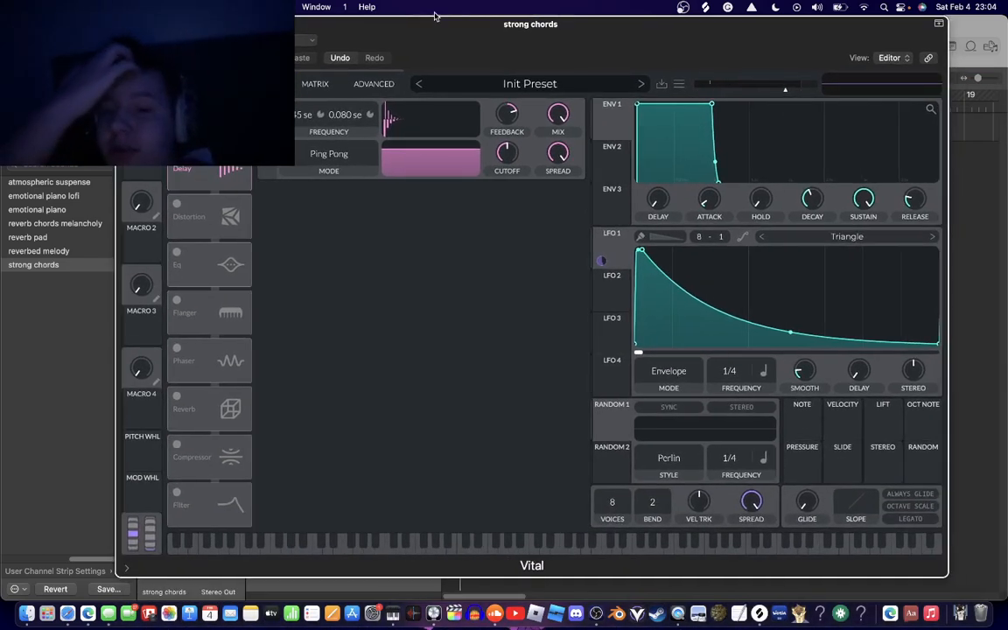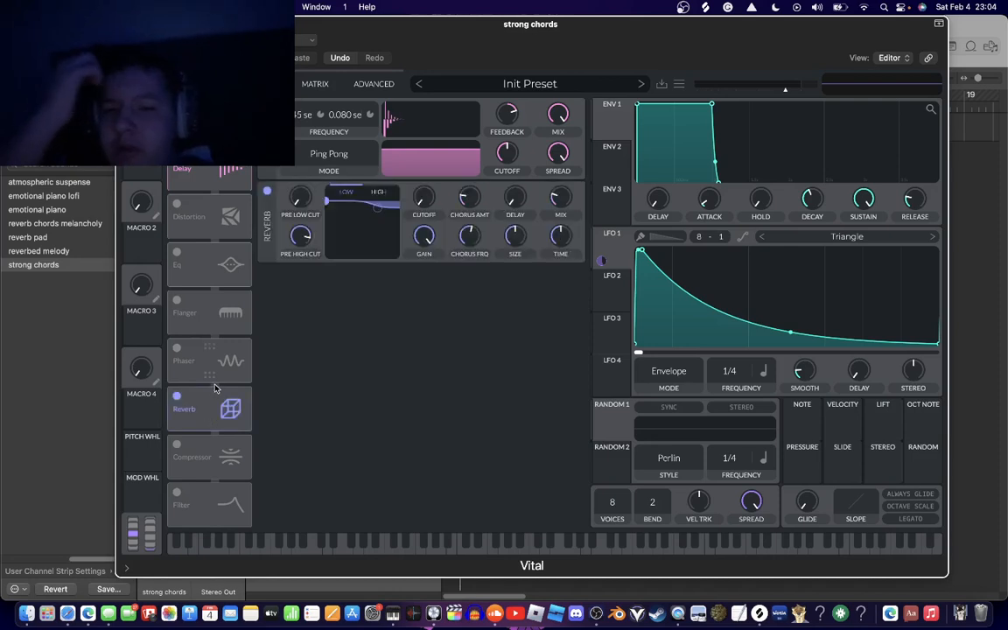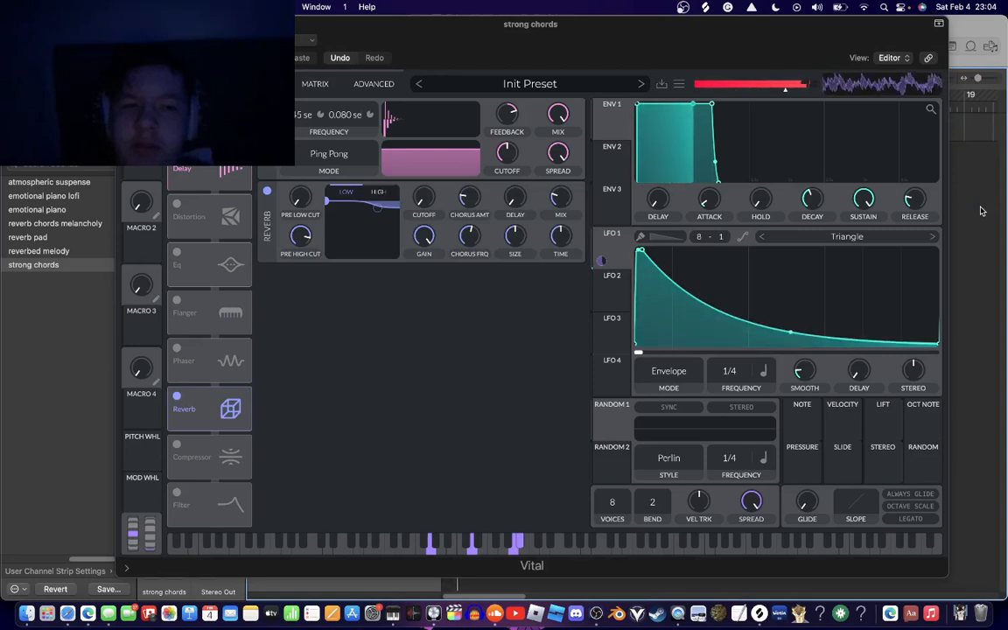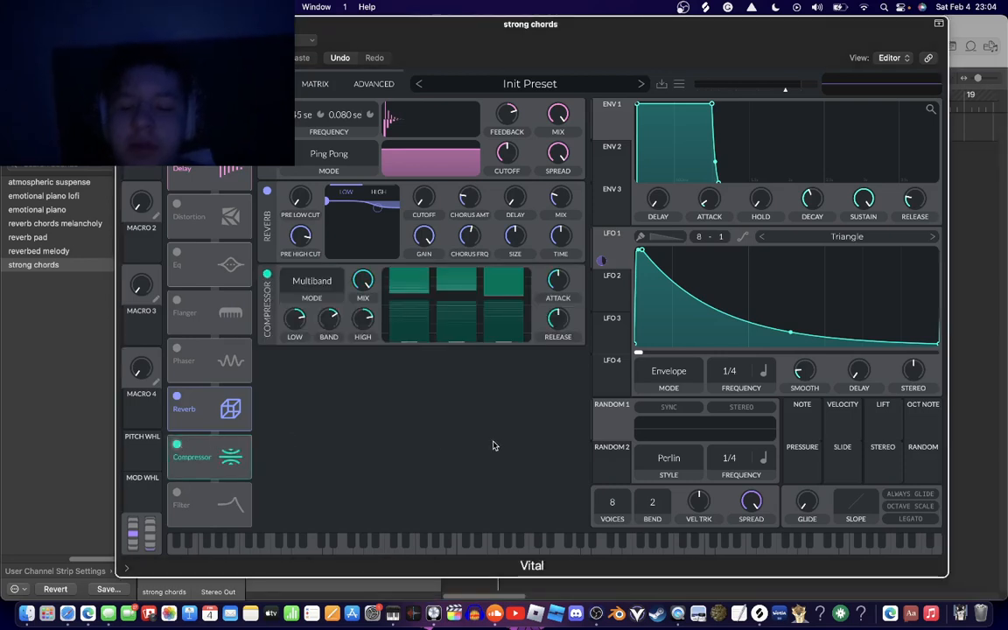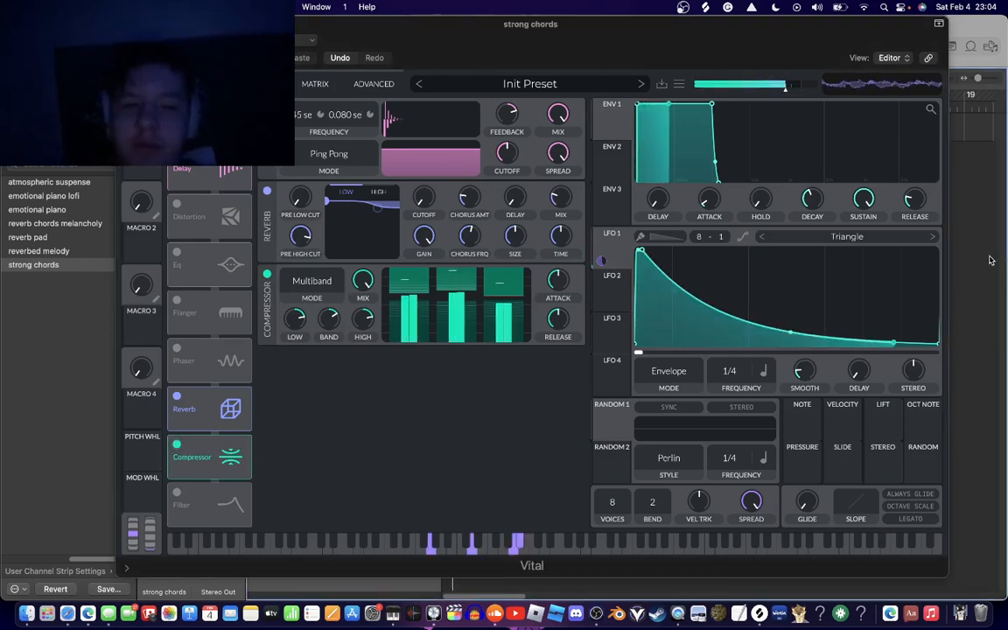The next thing that you want to do is a reverb. You can keep it how it already is. This is an important part. You need to put a compressor on. You can just keep it how it is as well.